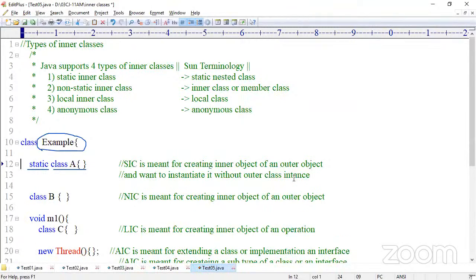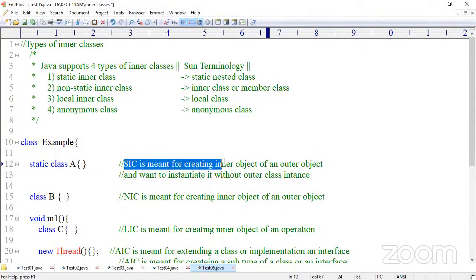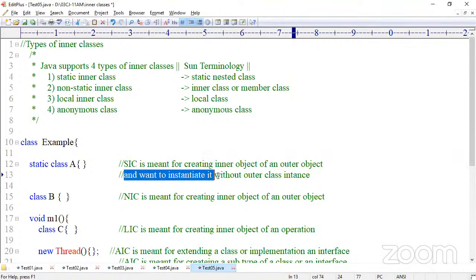Static inner class. When to create a static inner class? A static inner class is meant for creating an inner object of an outer object and wanting to instantiate it without using the outer class instance or outer class object. Then we should go for a static inner class.